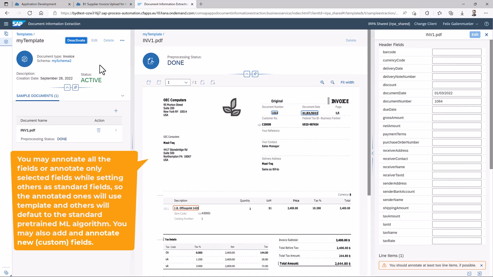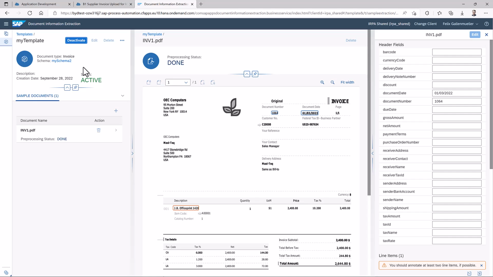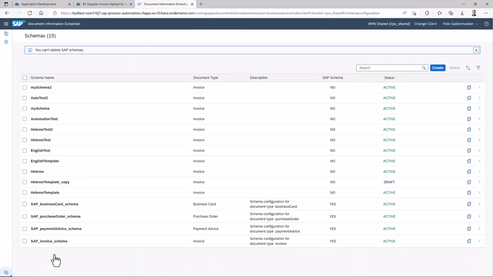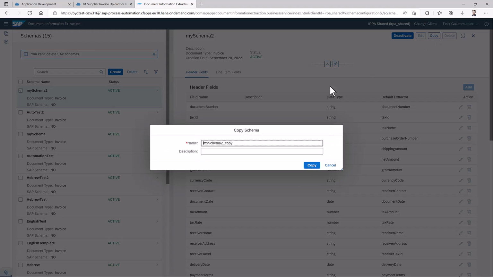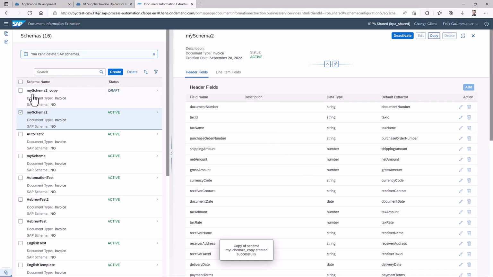You can also add your own custom fields. This cannot be done yet using the Add Document Template button in SAP Process Automation. You have to add custom fields in the Document Information Extraction user interface. We first must create a copy of our own previously created schema. Let's go to Schema Configuration. We created Schema 2. Let's create a copy and work with this copy.